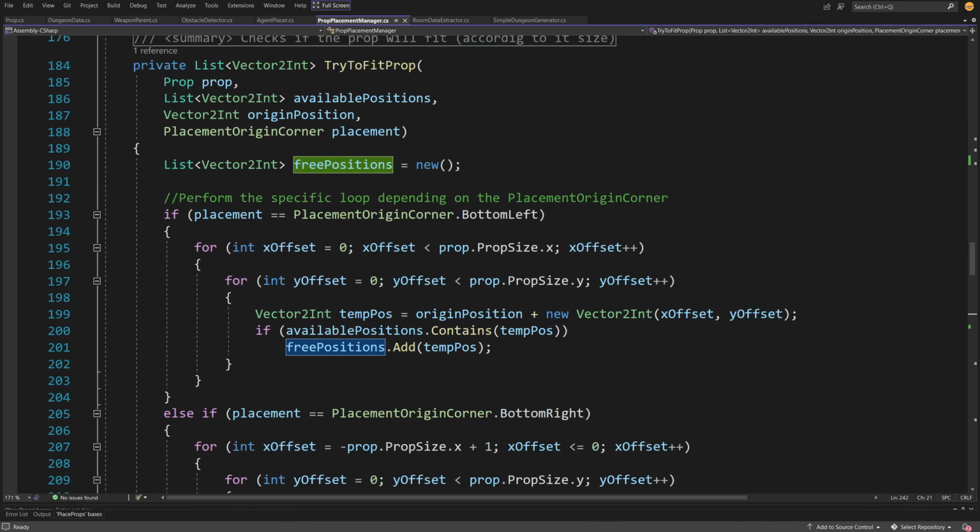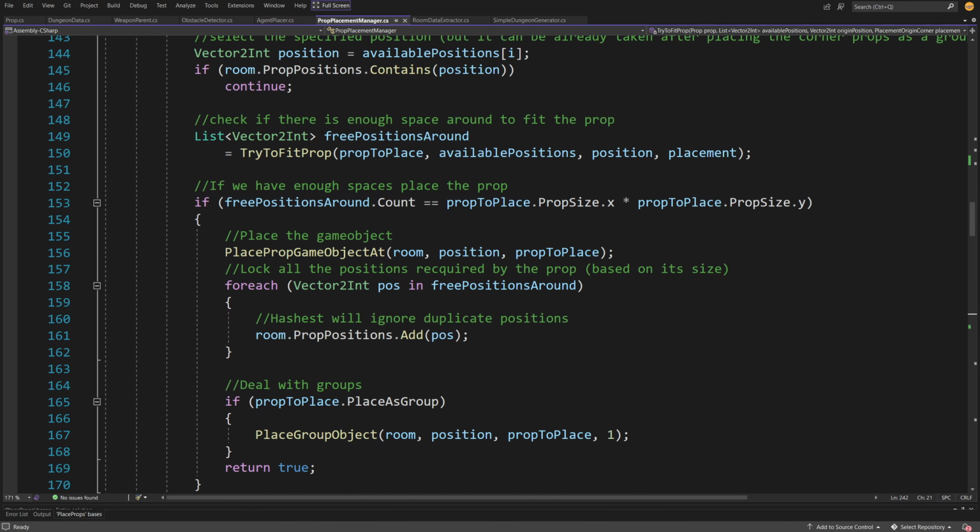Okay, so having this, all we need to do now is check if we have enough spaces to place this prop. So now if the free positions around that were returned here, the count is equal to prop size x times prop size y, so basically the size of our prop. If this is the case, then we can start placing the prop game object at, and we have already discussed this method, and we are going to look for each vector to int position in free positions around.